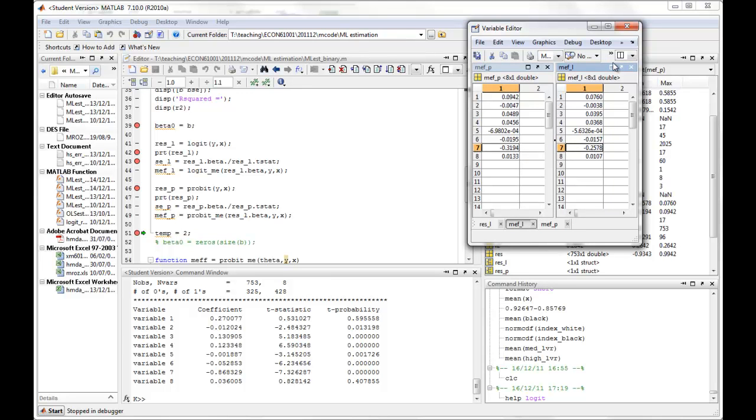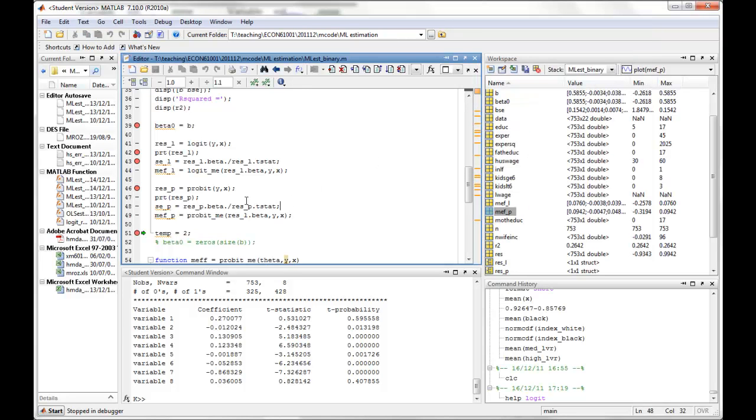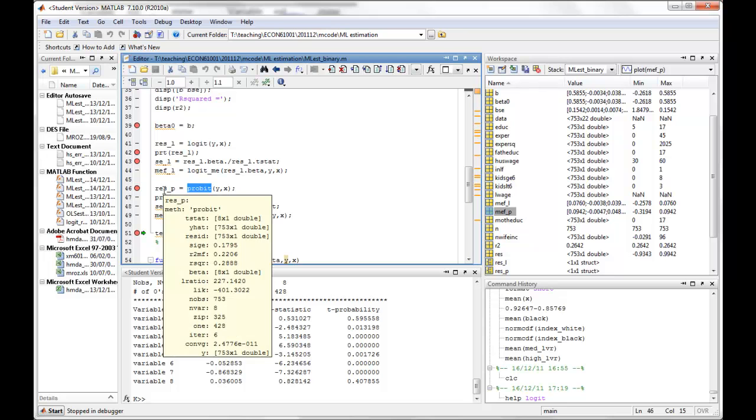So this is really all I wanted to do. I wanted you to realize how easy it is to estimate these logit and probit models. You know that behind these functions there's some nonlinear optimization going on, and you know how to access the results in these structures.